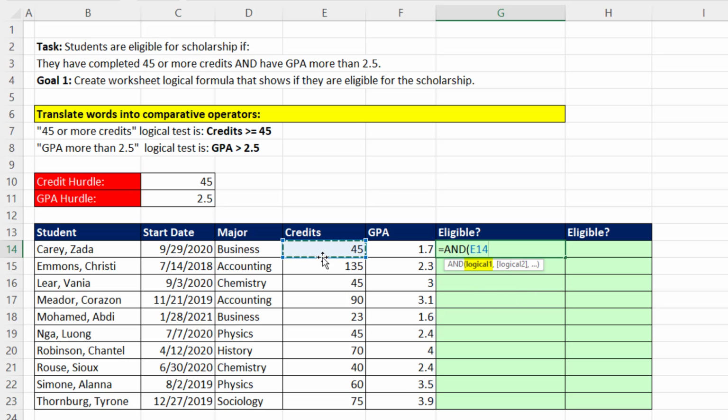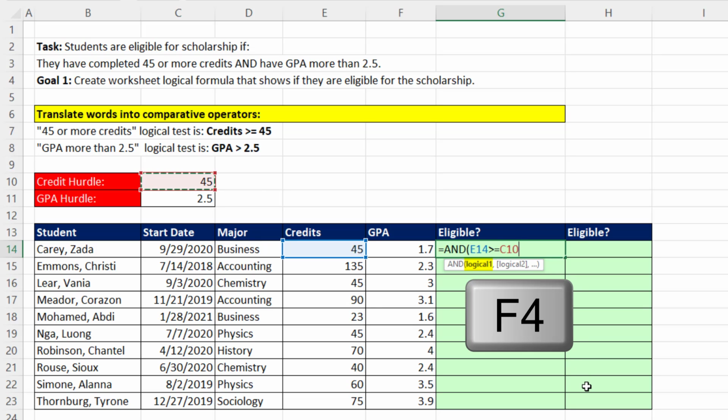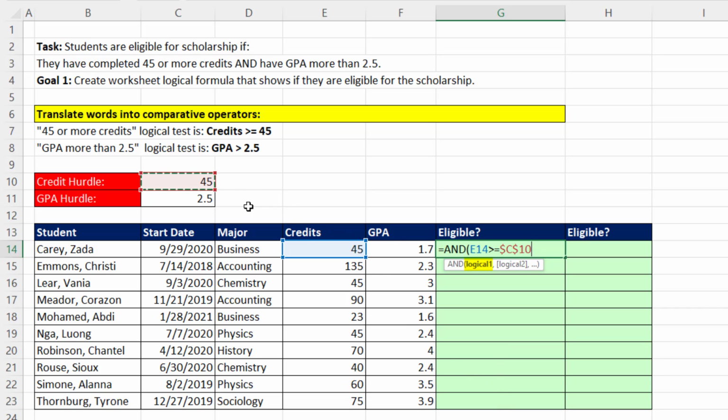Now we take credits as a relative cell reference. As we copy the formula down, that cell reference will move to each row. Then greater than or equal to, 2 characters. There's the hurdle. And we need to lock this, so we use the F4 key. That means as we copy the formula down, it'll always be pointing to C10, locked on C10. Now that's the first logical test, comma. The second logical test, well, we need to look at GPA as a relative cell reference. Greater than, without the equal sign, there's the hurdle, 2.5, F4 to lock it. And that's our second logical test.